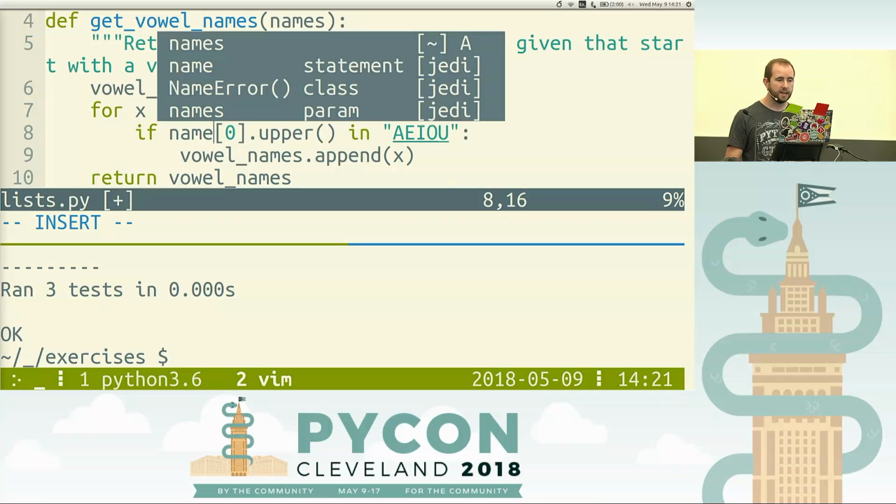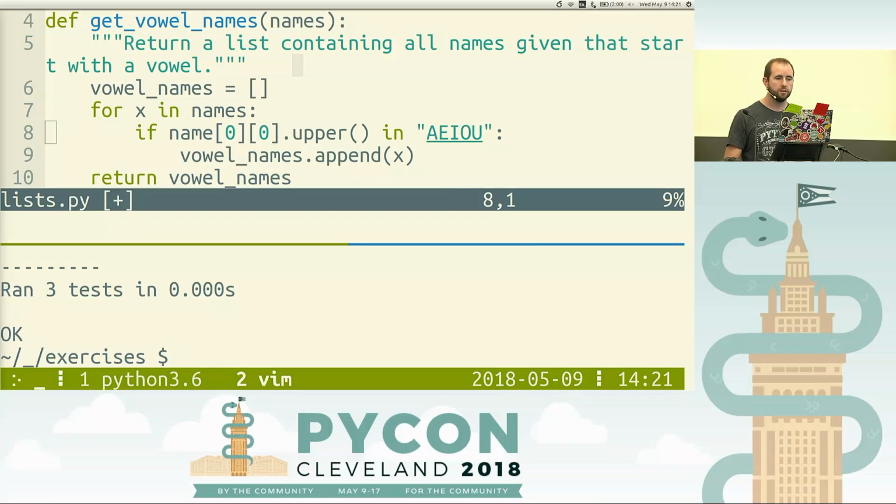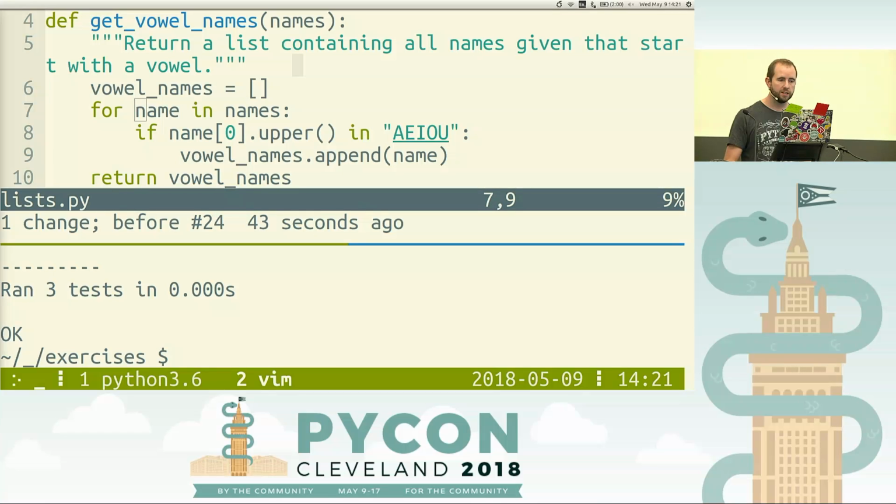So if I said names[0][0], what would that give me? What's your guess? What does names[0] give me? The first name in that names list. names[0][0] gives me the first character of the first name. So we're doing for name in names, which means we can say name[0].upper(). Other questions?